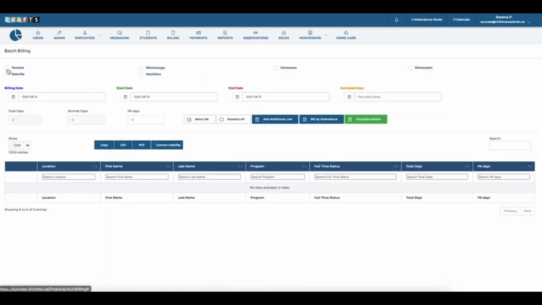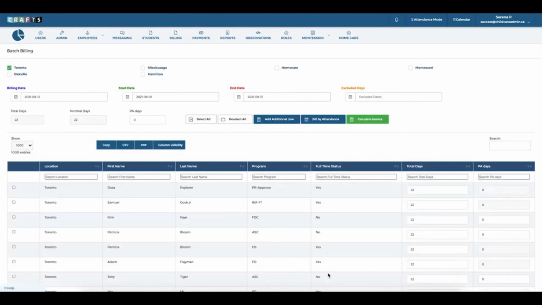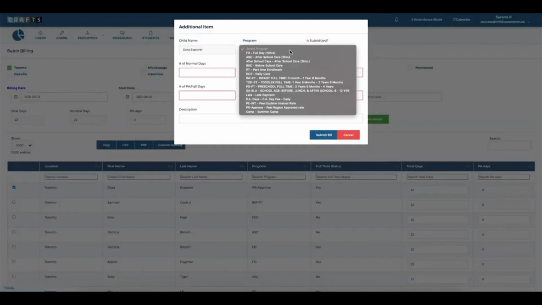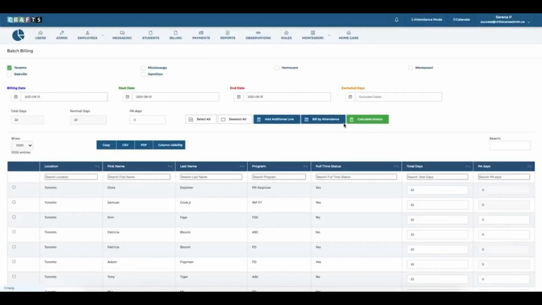On the next screen, select the location and all the children in that location you would like to bill. If you need to bill an additional program fee or an item fee to a child, select the child first, then click the Add Additional Line button. Enter the appropriate details into the Additional Item pop-up box and click Submit Bill. You'll now see that item in the list with the other bills.